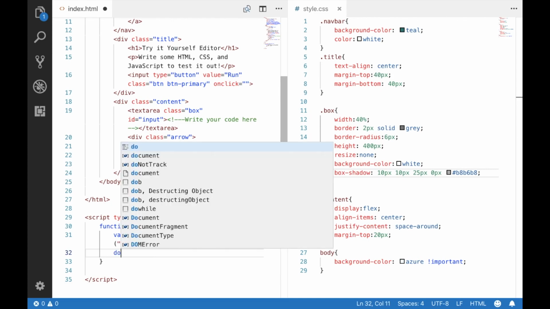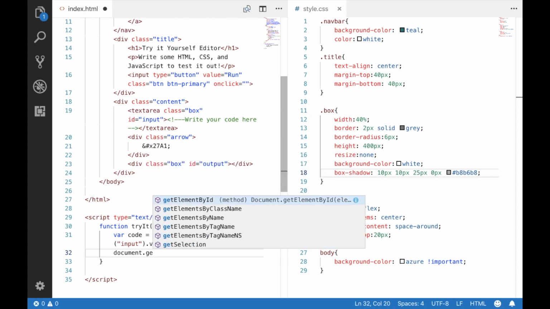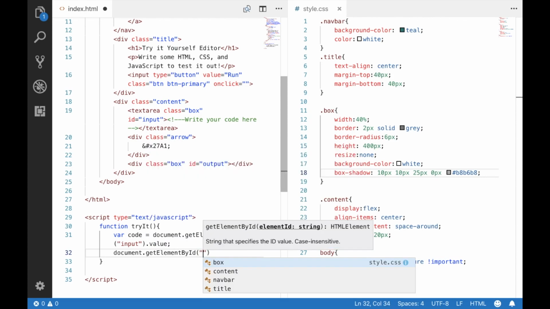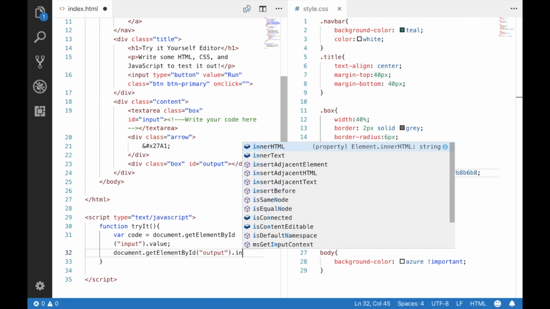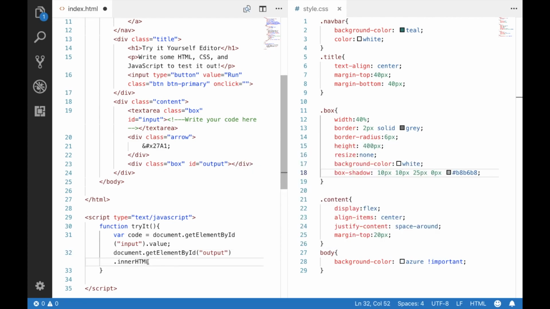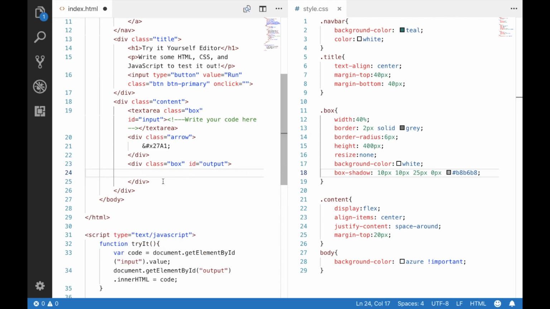And then we are going to set this value in our div with ID output. And to do that, we're going to do document getElementById output innerHTML, so we're setting the HTML inside of the output equal to code. So when you write HTML, CSS, and JavaScript here, we're just taking that string and we are literally pasting it inside of this div. And the web page is then displaying it.